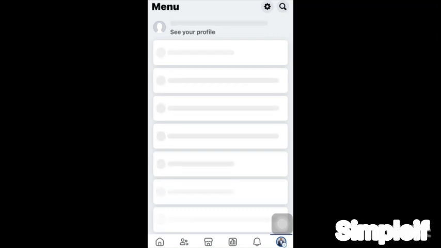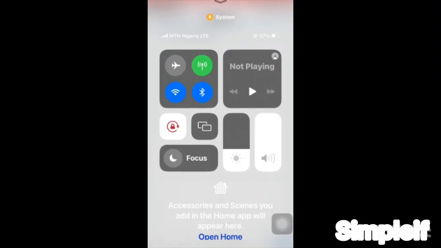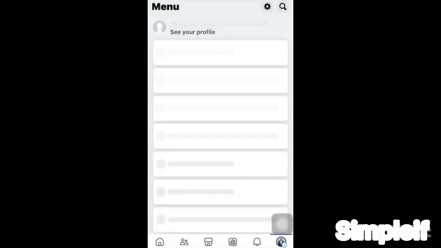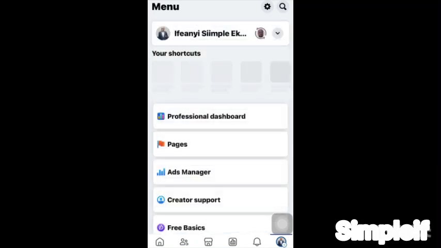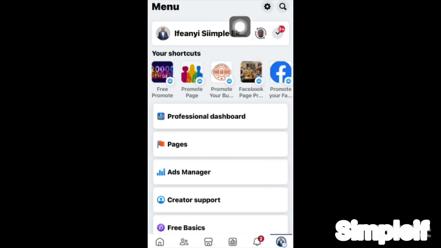Now it's loading. Okay, so I'm having some issue with the network. Let me see what is wrong with this network. Okay, it's open. Then you have to come up here and click on this.